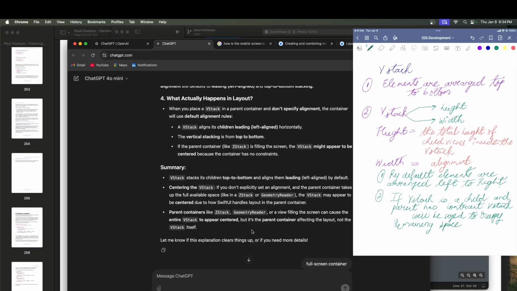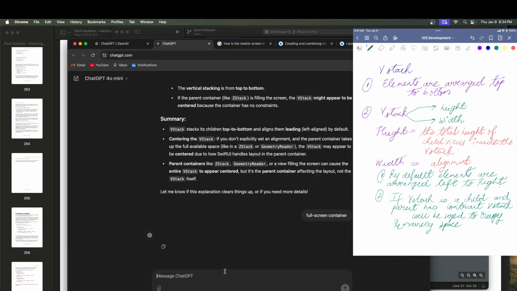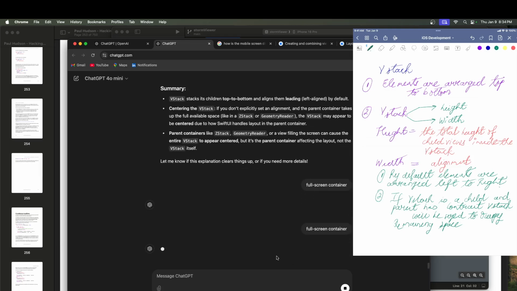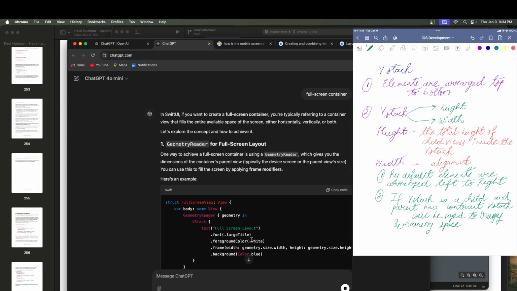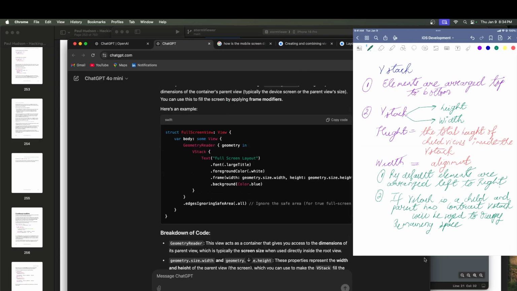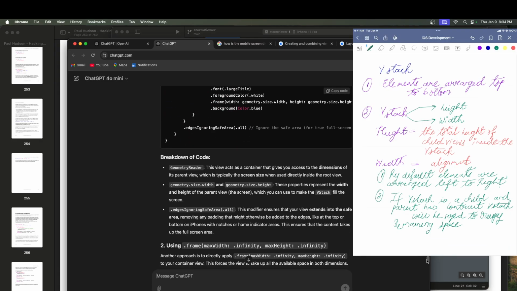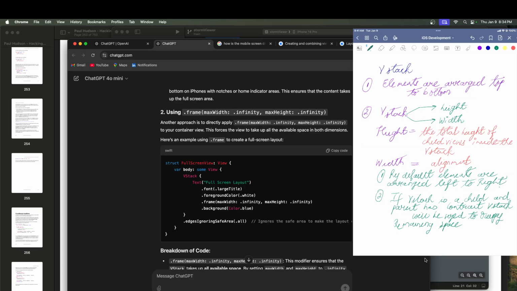VStack stacks it from top to bottom. So this is inside the VStack, right? Let's have this. It's a full screen container that fills the entire available space of the screen, either horizontally or vertically. One way is to give a geometry reader. Other operates directly outside max with max.